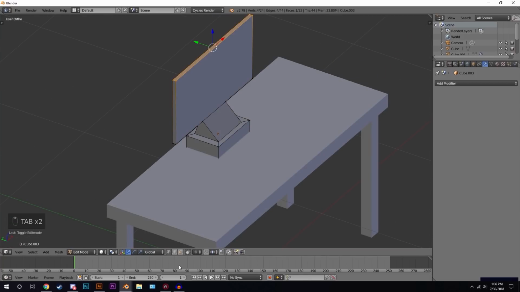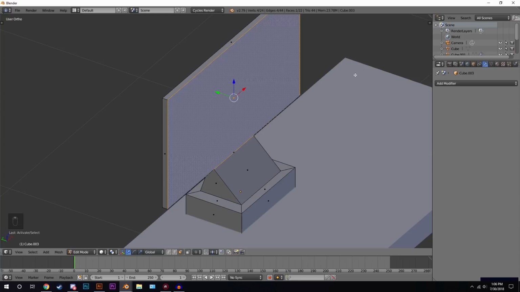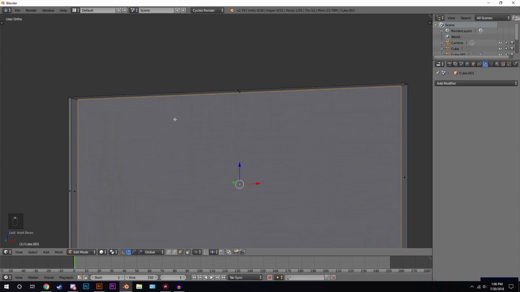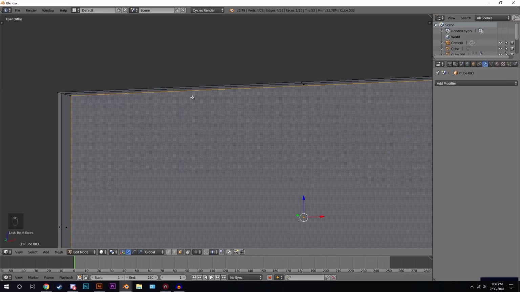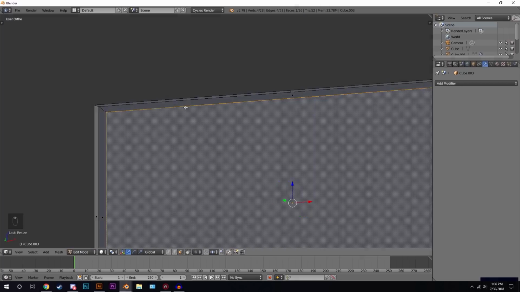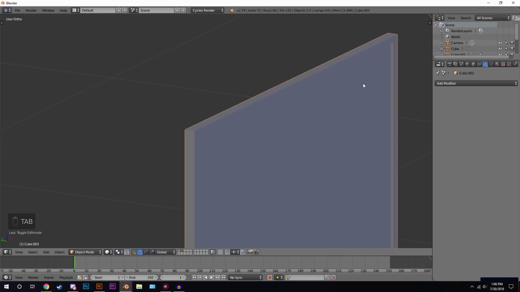Then go into edit mode, and we're going to indent the screen just a little bit. So right click on that screen, make sure you're in face select mode, I to inset, and drag it in just a little bit. And since this is longer on the X than it is on the Z, it makes the X go in a little bit further. So to make it even, we have to press S, Z, and just scale it down along the Z axis just to make sure that each of these sides are even. Then press E to extrude and just drag it backwards just a tiny bit into the mesh.